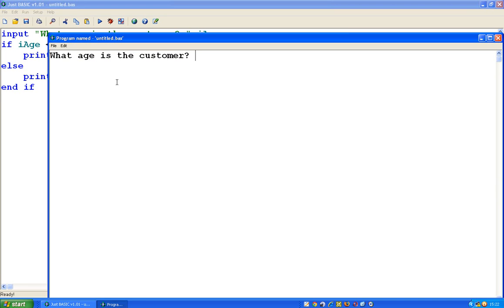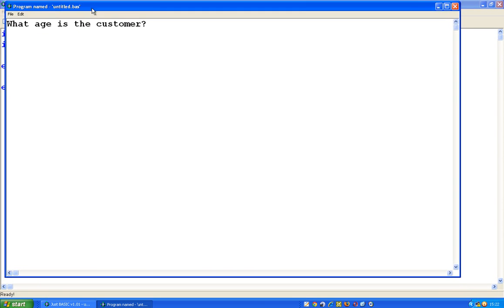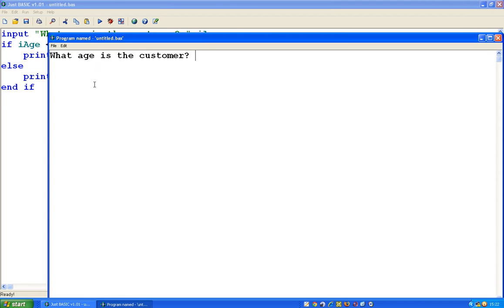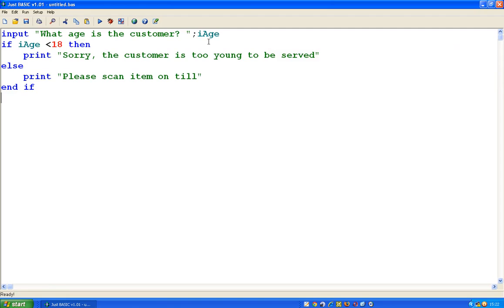So we can test this program. I've just hit the play button to run it. If we put in an age of somebody who is blatantly not legally allowed to buy the alcohol, they're 12 years old, "sorry, the customer is too young to be served". So that's working as we expected. Let's try with somebody who is 18. "Please scan item", so that's working as expected.